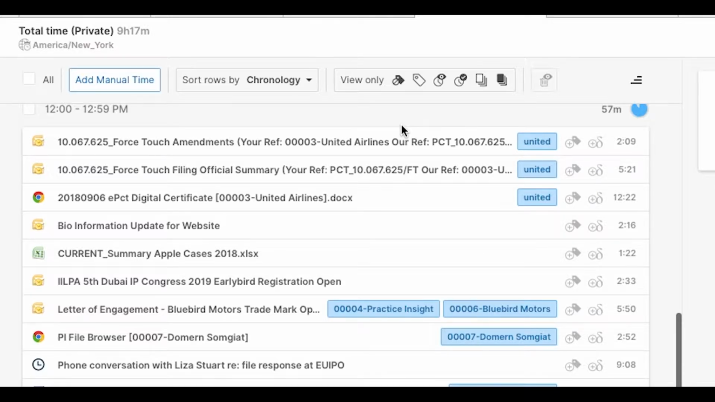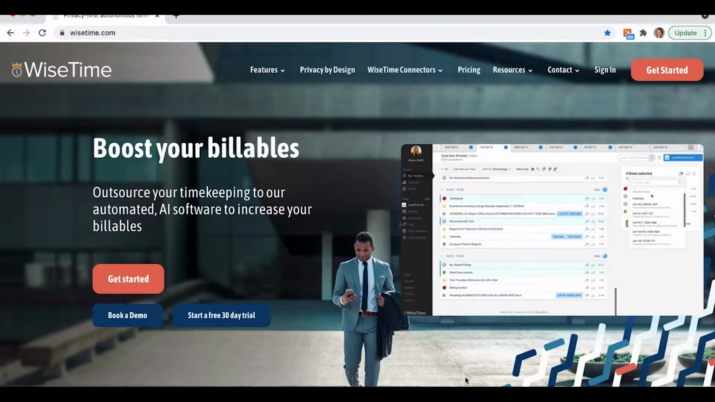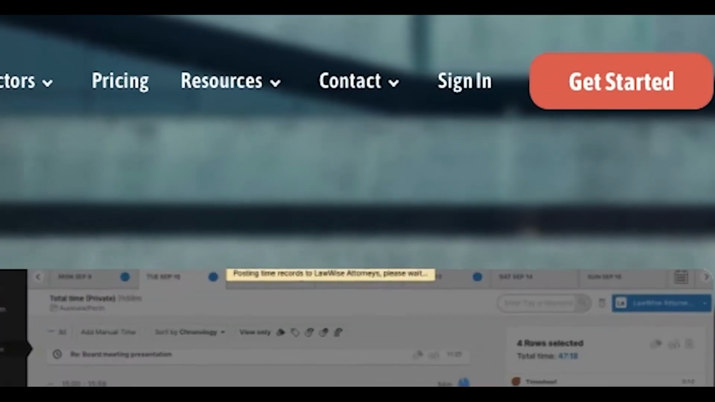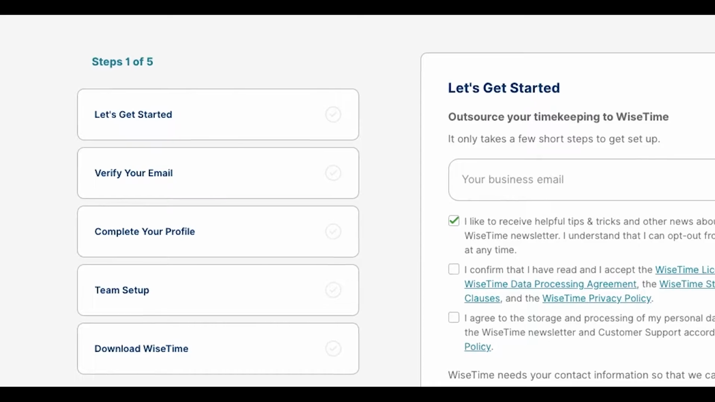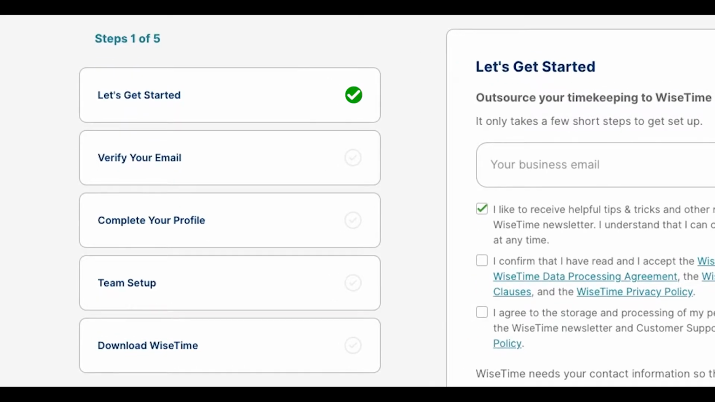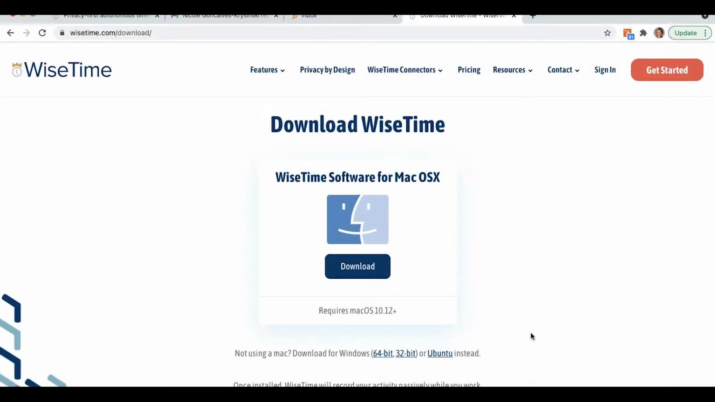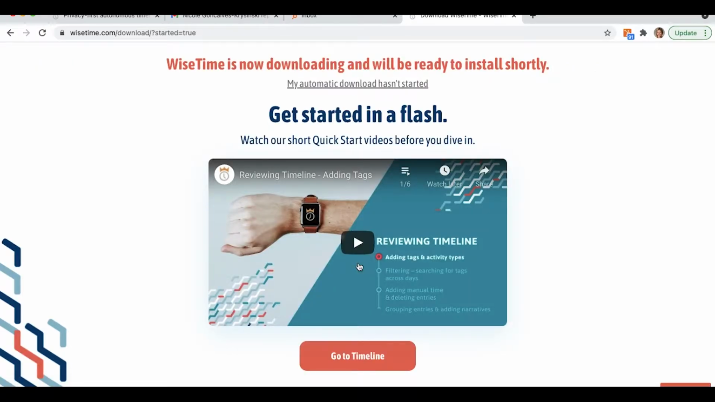So to get started with your free 30-day trial, you can head over to our website and complete the 5 steps, which should not take you more than a couple of minutes. You then go ahead and download the WiseTime application onto the computers that you're working on. It can be Macs or PCs.